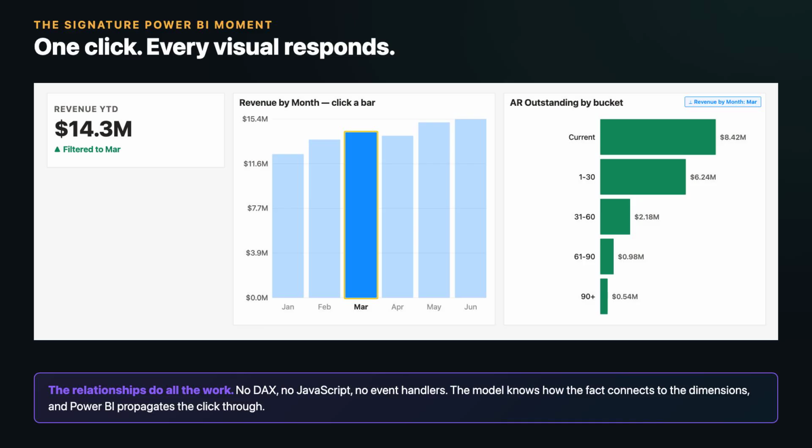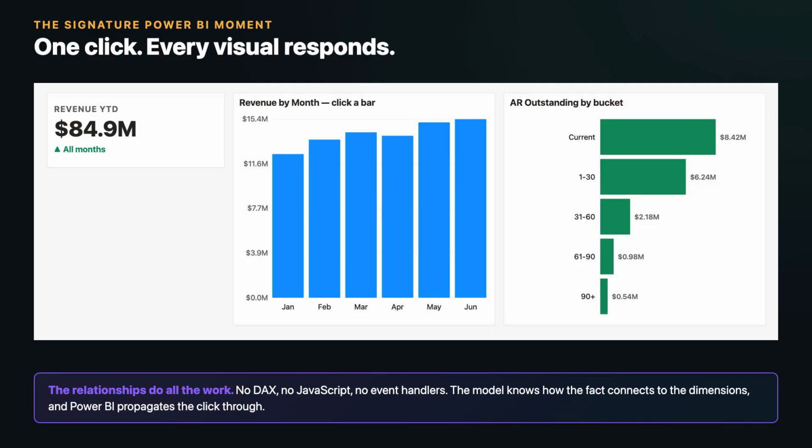No DAX, no JavaScript, no event handlers. The model knows how the fact connects to the dimensions, and Power BI propagates the click through the relationships. One click, every visual filtered.